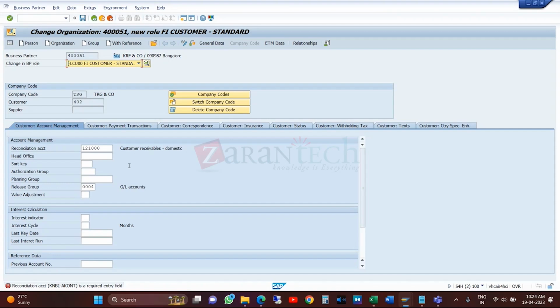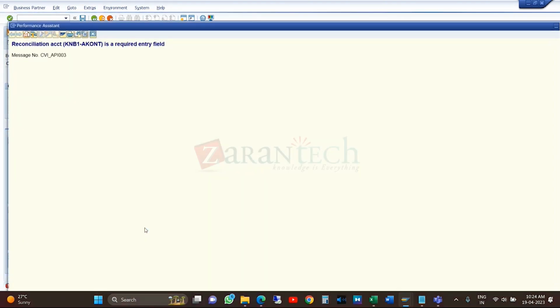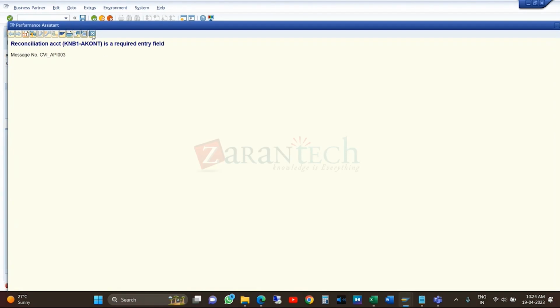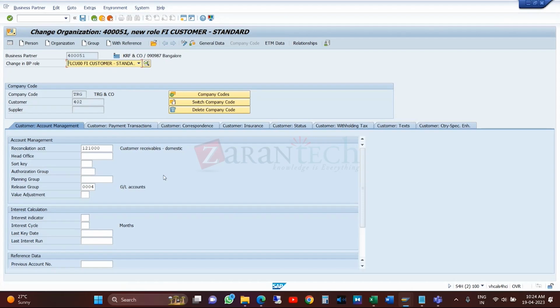What happened? Somebody has made a mandatory entry. Okay, somebody has made it mandatory, but it's already mandatory. Okay, let it be like this. I'll show how this was made mandatory later.